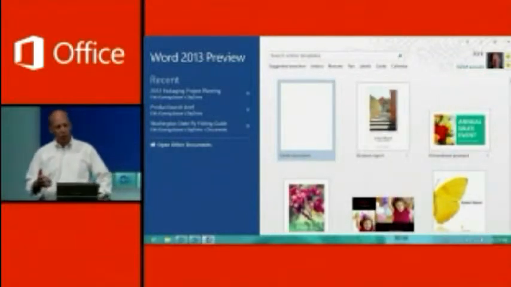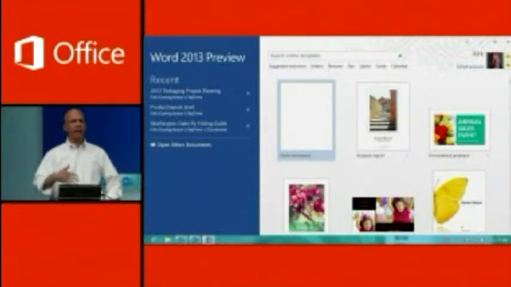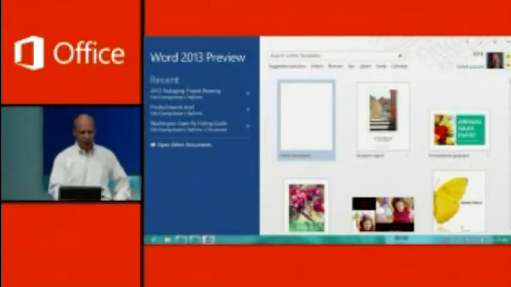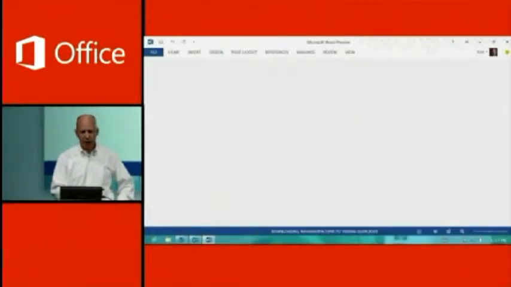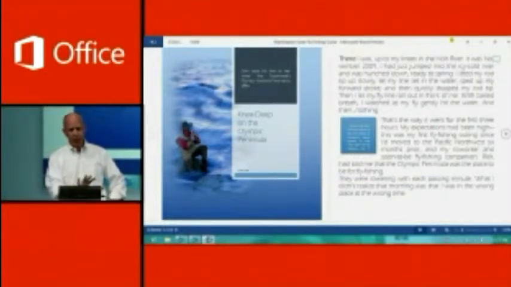Now, by default, the Office applications will store content in the cloud. Of course, you can store them locally as well. But by default, we're storing content in the cloud using our SkyDrive service. So I'll open up a document that I've got here that's stored up in SkyDrive. We'll talk a bunch about SkyDrive in the next couple of minutes. But first, let me point out this new view that you're seeing in Word.